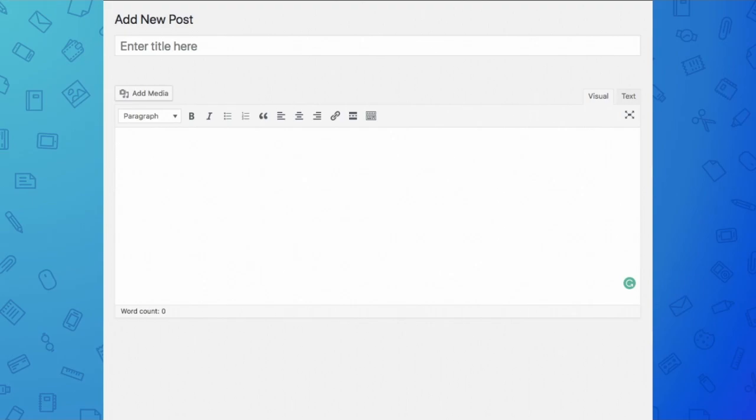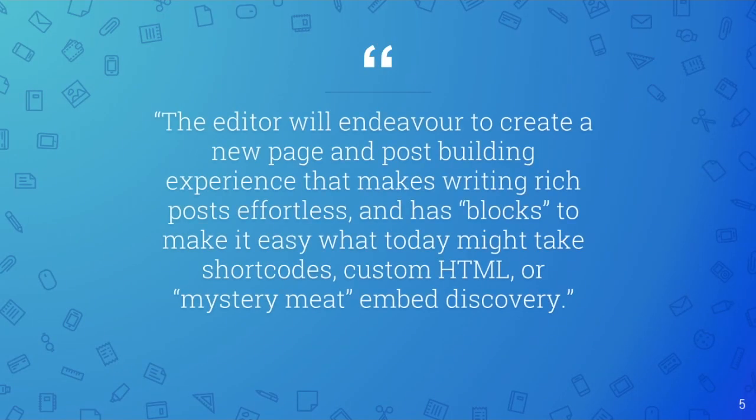So in 2017, someone said that this editor will endeavor to create a new page and post building experience that makes writing rich posts effortless, and has blocks to make it easy. What today might take shortcodes, custom HTML, or mystery meat embed discovery. So it talks about how a new editor, which is of course Gutenberg, is going to give users a better experience when writing content. It's going to introduce a new concept of blocks and make it easy to write content, and you won't have the problem we just saw in the classic editor.